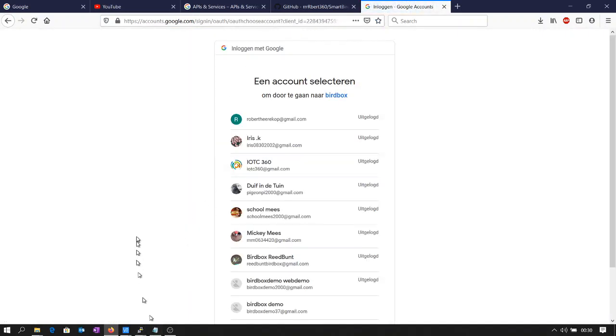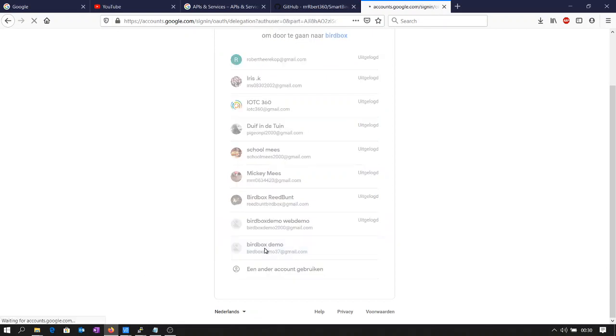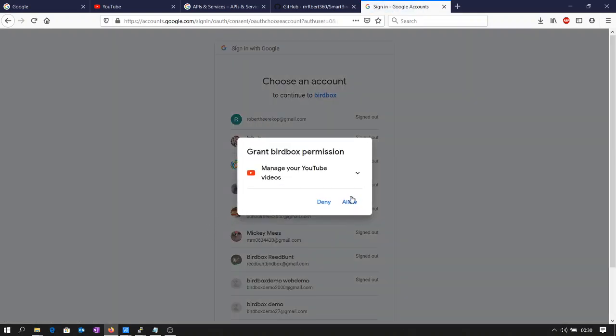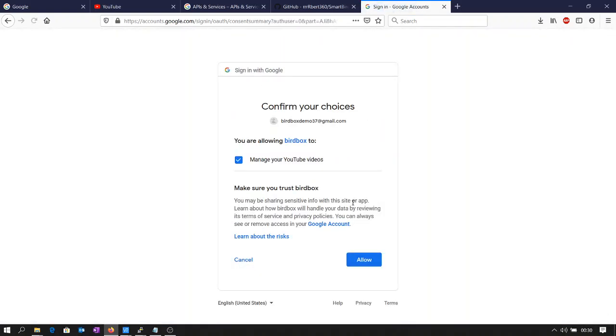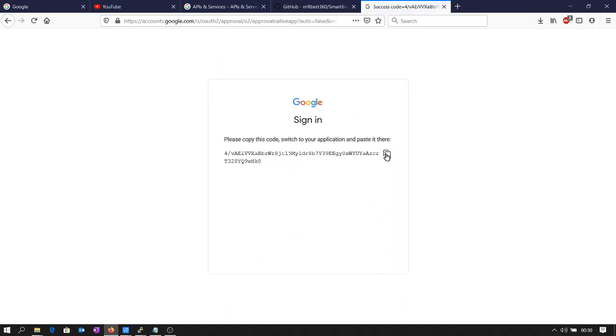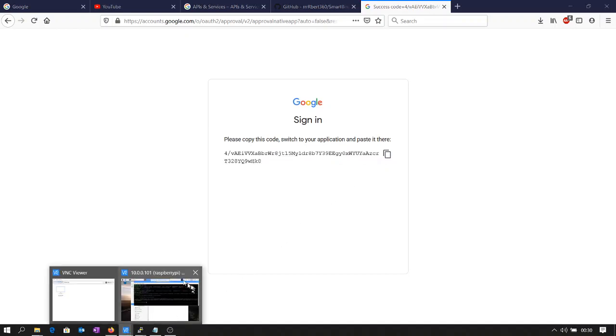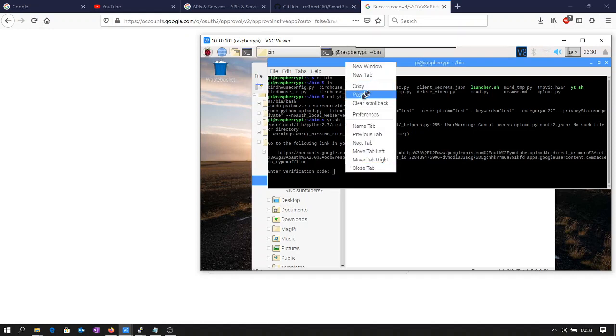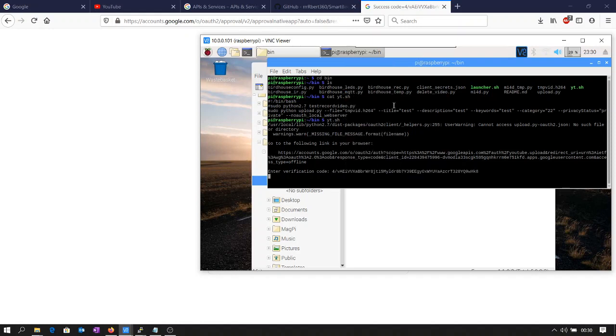I have to enter the bird box. Okay. I say okay, advanced. Go to bird box. Okay. Manage, allow. And now, okay, allow again. And now it comes back with the activation key. I copy this key. Okay. Look carefully. Now I go back to this VNC mode here, and with the right mouse button, I paste it, I enter it.